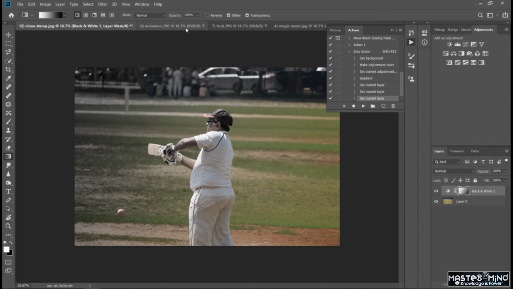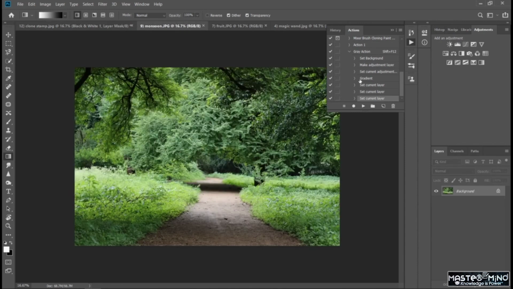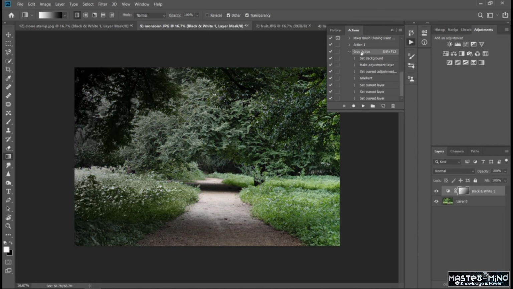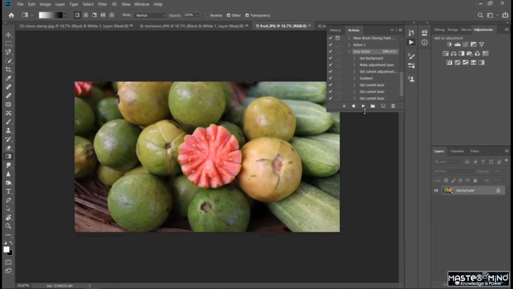So here all the steps are recorded. Next, go to another photo, select your action and just hit the play button, or you can press the shortcut key. We created a shortcut key, Control F12. So here we have applied this action. Okay, you can create any kind of action and this will help you automate things.